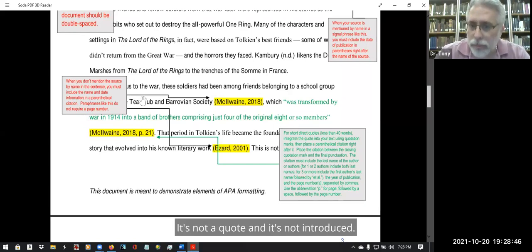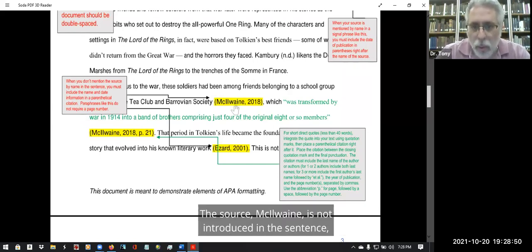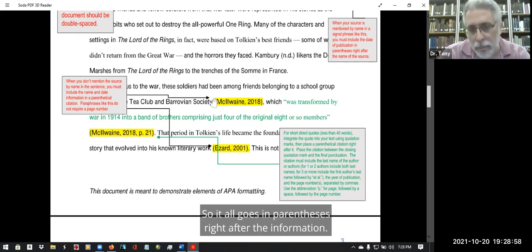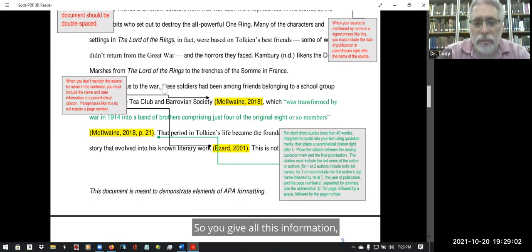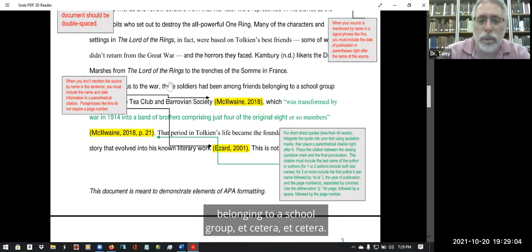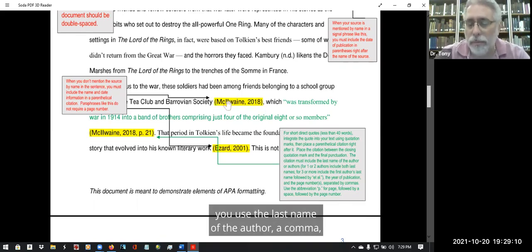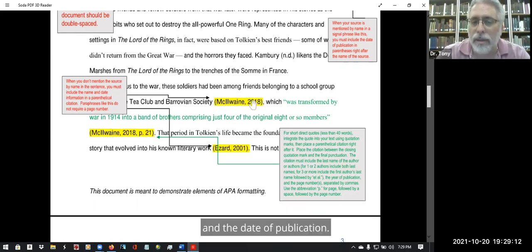It's not a quote, and it's not introduced. The source, McIlwain, is not introduced in the sentence, right, where that information is being presented. So it all goes in parentheses right after the information. So you give all this information, these soldiers have been among friends belonging to a school group, et cetera, et cetera. Immediately following that, in parentheses, you use the last name of the author, a comma, and the date of publication.